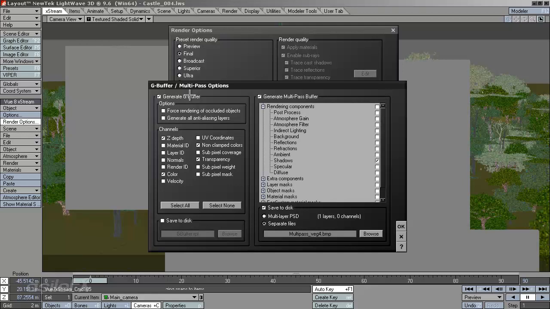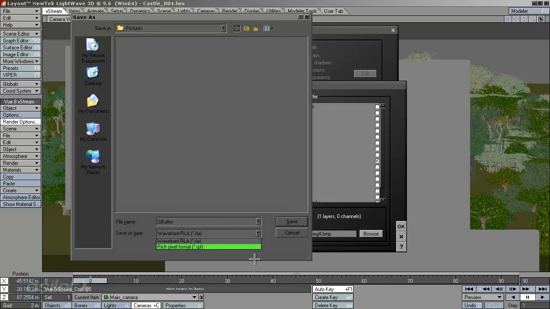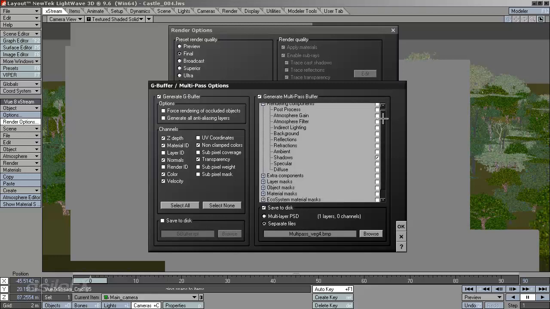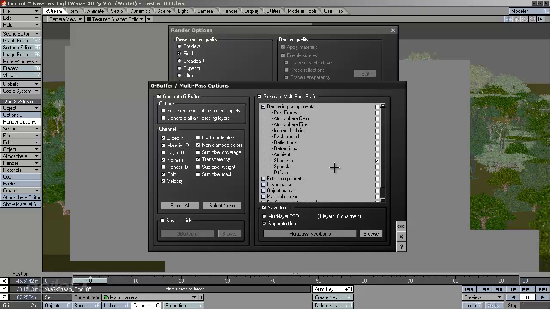options. The Gbuffer, if you're not familiar, is for compositing applications that support RPF and RLA formats. So you can output that to be able to use the velocity to generate motion blur, setting up the normals, material IDs being different colors between each material, a render ID for objects. Quite a few options if you have a compositing application that supports these formats. Most major compositing applications for video will. Stills, not really going to find too many applications for that, which is where the multipass comes in.